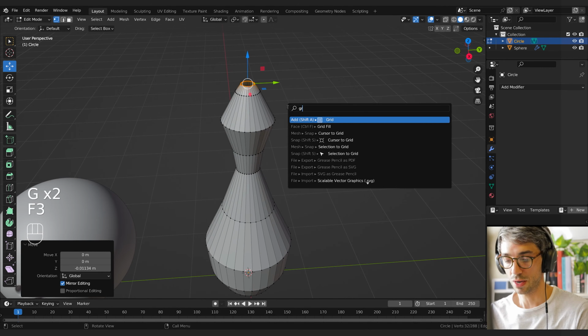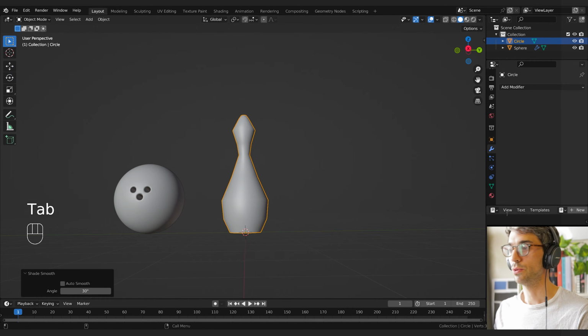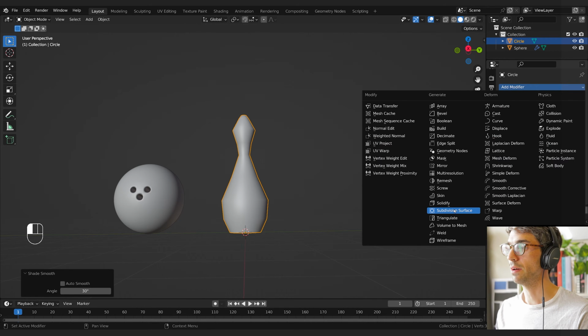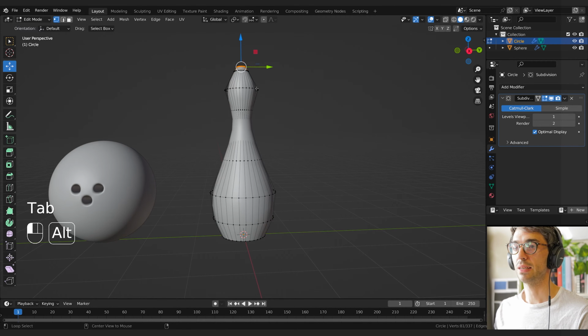And then we're going to go F3, grid fill. Go. Now I'm going to right click, shade smooth, and go to the wrench, add modifier, subdivision surface. Now I'm going to get this looking a little bit better. I'm going to go back in edit mode, hold down Alt.